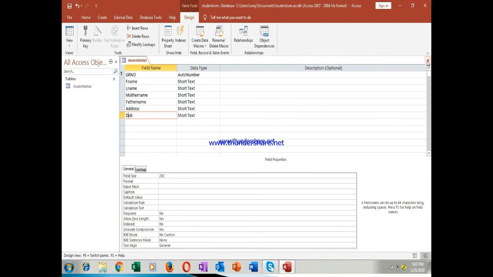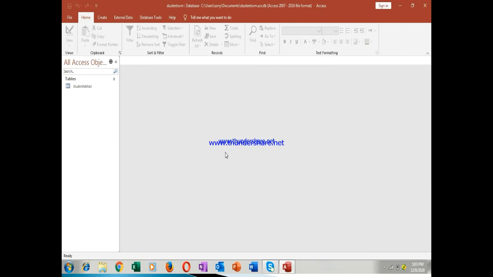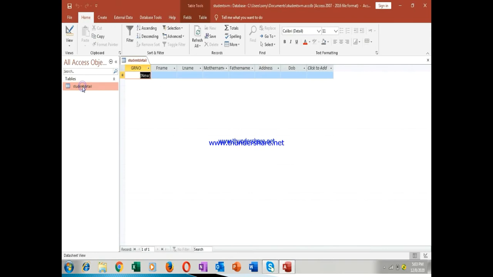Okay, now you just press this cross button. Once you press this cross button, it will ask, do you want to save it? So you have to click on yes, and see, now the datasheet view will come. How? Just click on this table. To open this table, you have to click on this. Can you see GR number, name, last name, mother name, father name, address, date of birth?